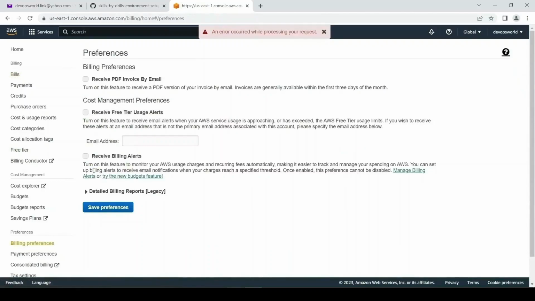But now let's focus on billing preferences. There are 2 important features that need to be enabled. The first one is to receive notifications in case we exceed the free tier limits, and the second is to receive billing alerts. Don't forget to save the settings.